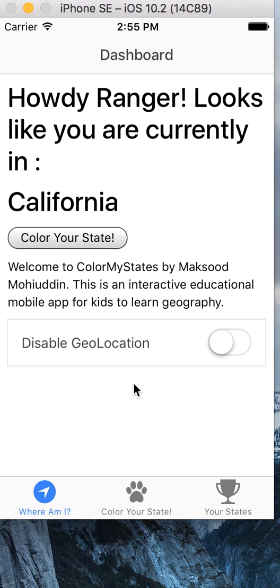Now, once the app has been loaded, there is some setting information here, which I just kept for now. This way, if for privacy reasons parents don't want to track the mobile location, they can actually disable the geolocation so it won't pick up the current location. But my plan is to randomly pick a state if they want to color a specific state. So the idea behind the app is you color a state.